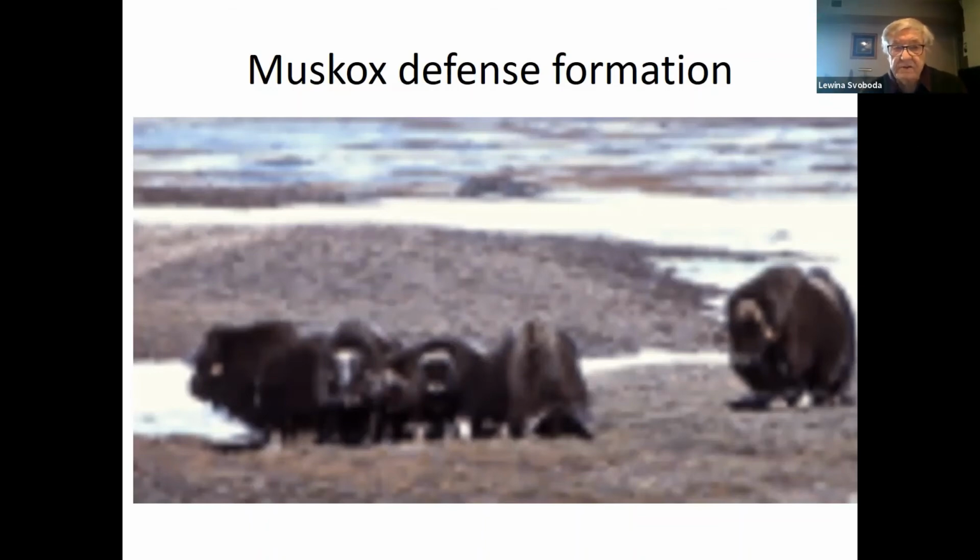Muskox defense formation in Truelove Lowland. There's a story. Once I was charged by a muskox bull. It ran straight towards me. At the last split second, I stepped aside to the right. The angry bull missed me. It was confused, and then it walked away. I was lucky at the time.